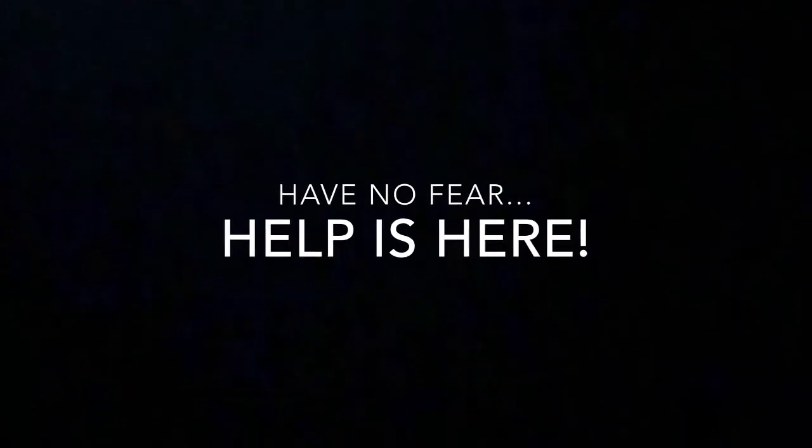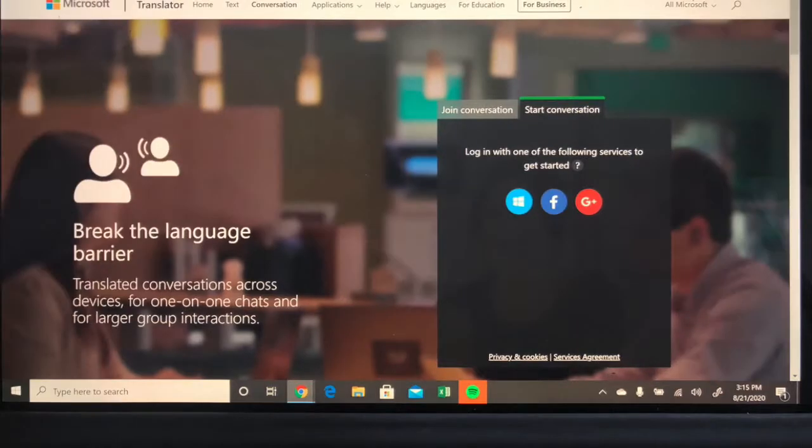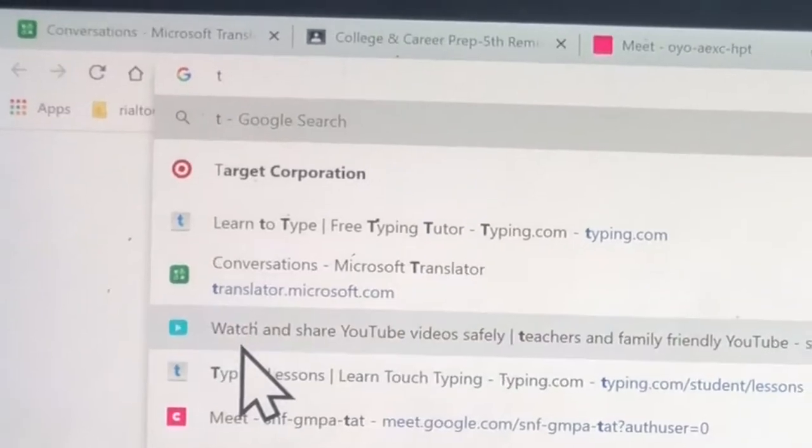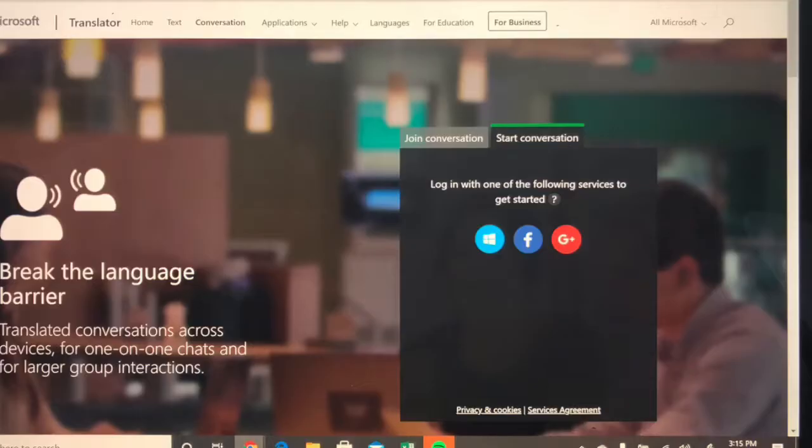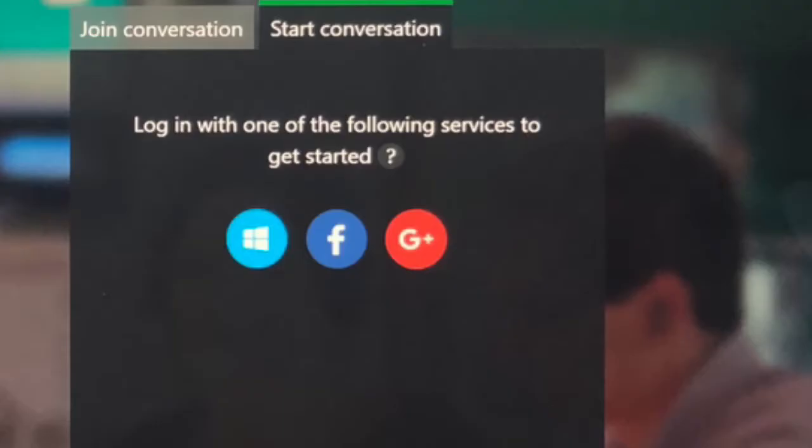This video will show you how to set up and use Microsoft Translator and how to split your screen while using Google Meet so you can still see your participants' faces. Go to translator.microsoft.com. Log in with Google.